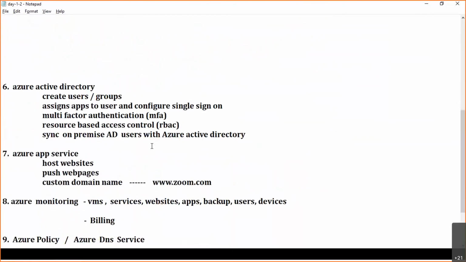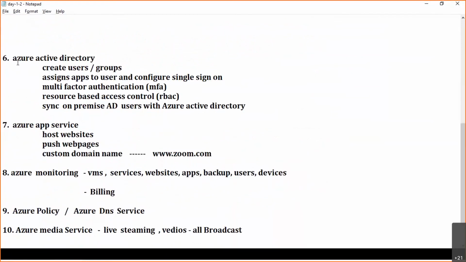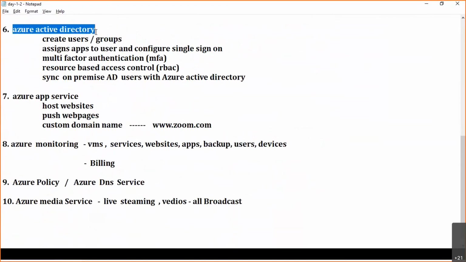Then after that, I will move to other topics. Azure Active Directory is very, very important. In Azure Active Directory, how to create users, how to create groups, how to assign applications to users. We have more than 3,000 applications, like Office 365. If a company user says I want Office 365, first you have to create an account in Azure. Tell your Azure admin to create some accounts. Then use this account to connect to Office 365.